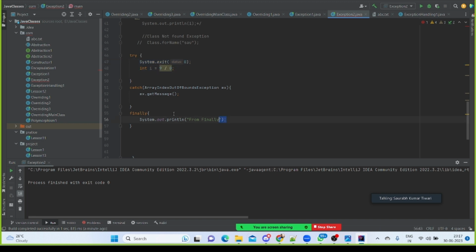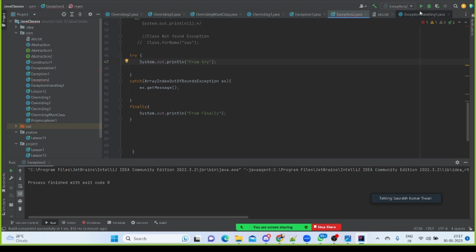Suppose there is no exception from try; in this scenario also the finally block will execute. So the finally block will execute in every scenario. Only in one scenario it will not execute, that is System.exit. So this is the advantage of the finally block.